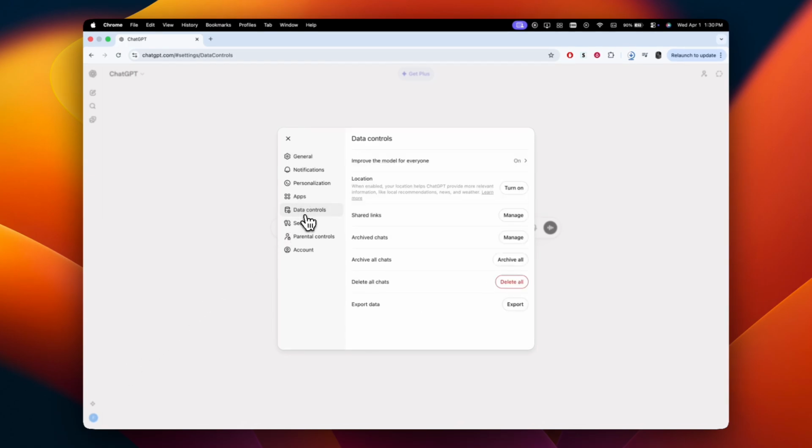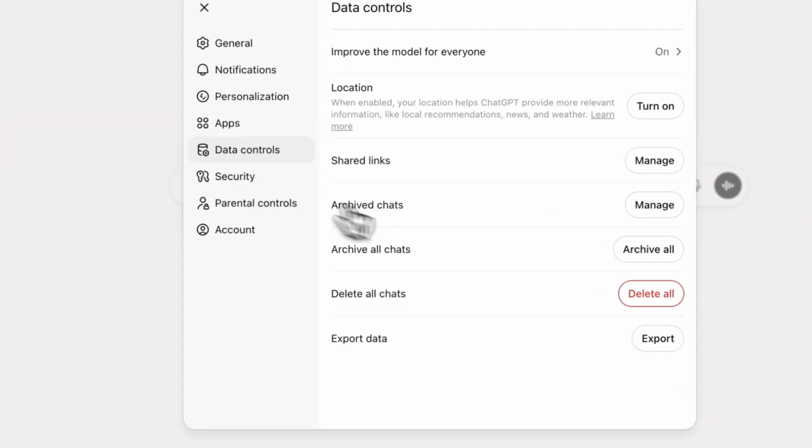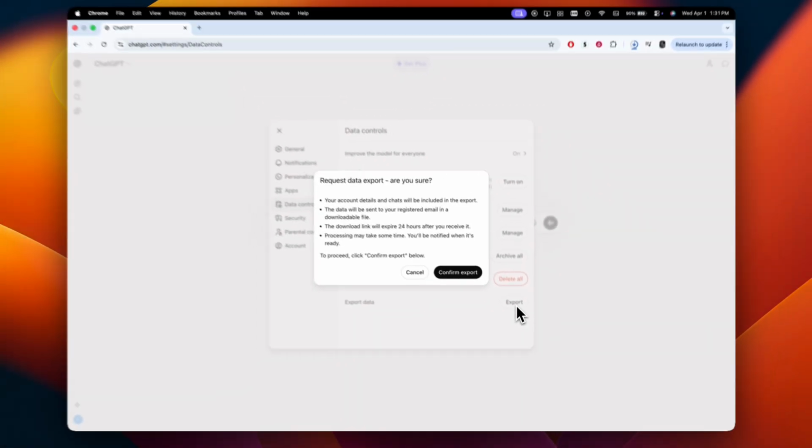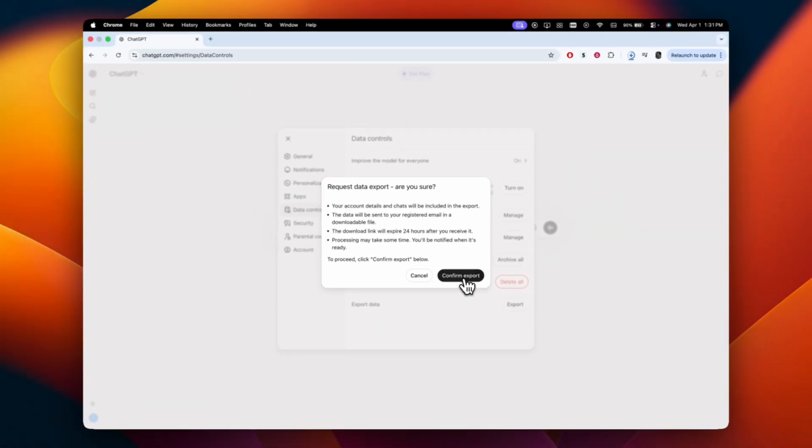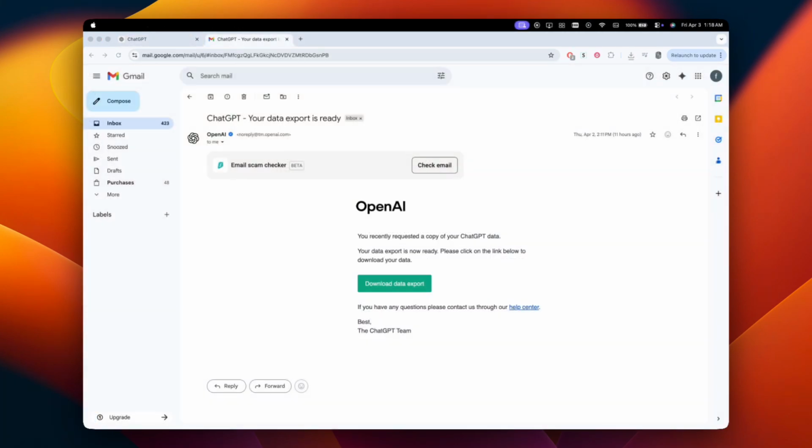Here, you will find the option to export your data. Click on Export and confirm your request. ChatGPT will begin preparing your data and send you an email once it is ready. Open your email inbox, find the message from ChatGPT, and click the link provided to download your data. Save the file securely on your computer.